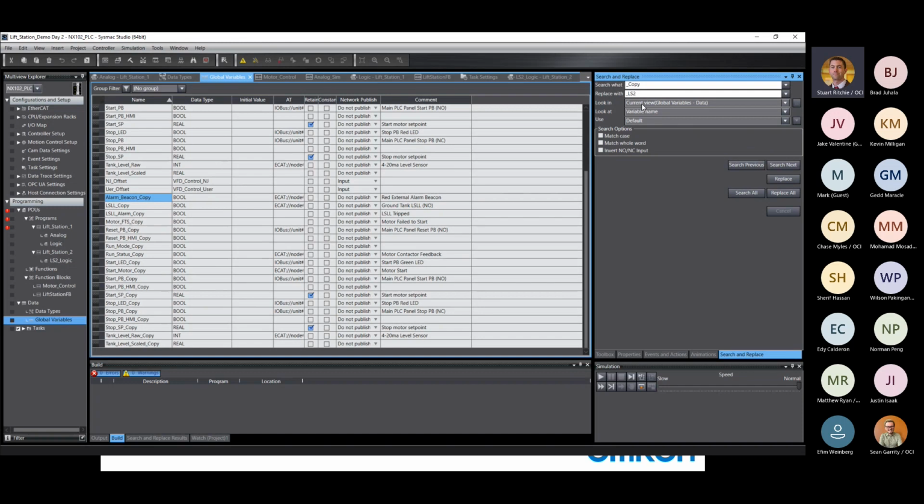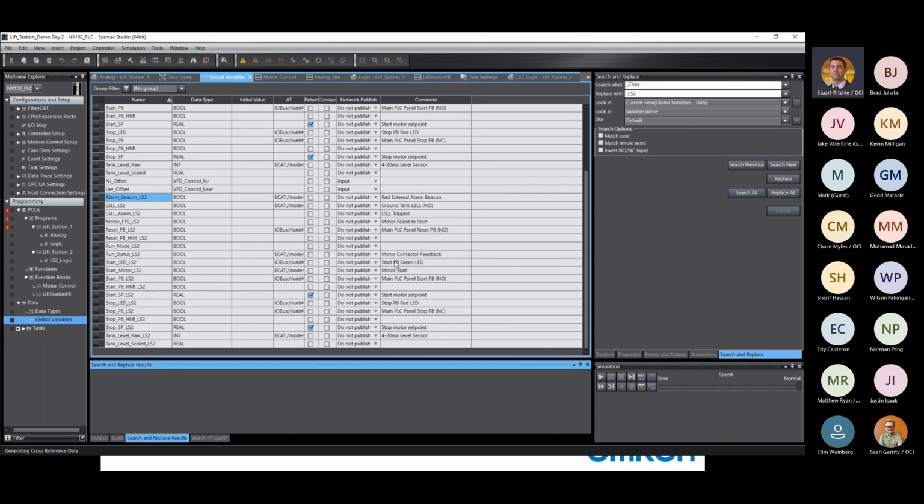So we want current view, variable name, and default as our options. We're looking for underscore copy, and we're going to replace it with underscore ls2. And then once you've filled that out, you can click on replace all, choose yes. And now all of those tags that had underscore copy on them have underscore ls2 on them.